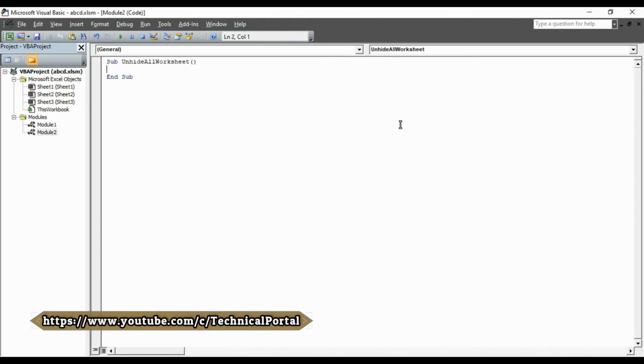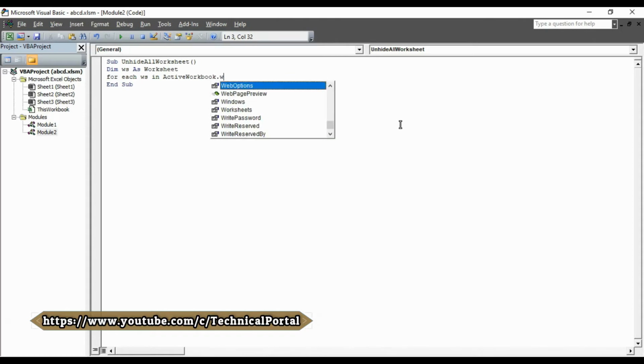Here you have to type Dim ws As, and here you have to select Worksheet from this drop down menu. Then type For Each ws In ActiveWorkbook dot, here again you have to select Worksheets. Look here, then hit Enter.